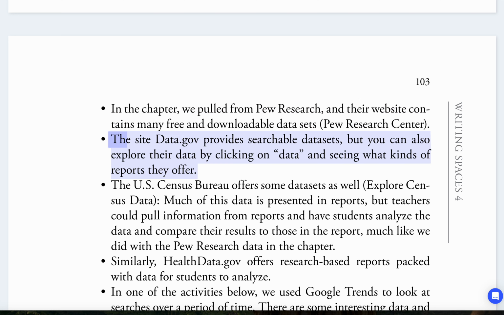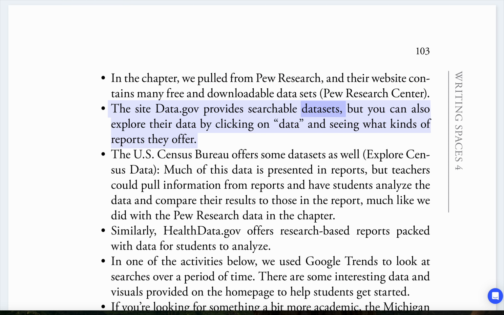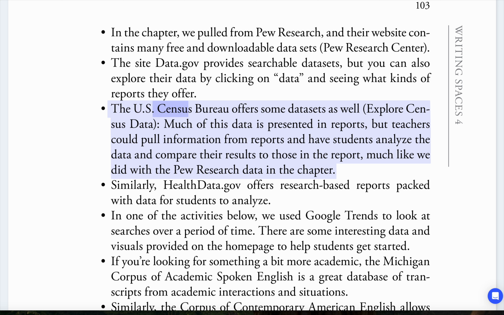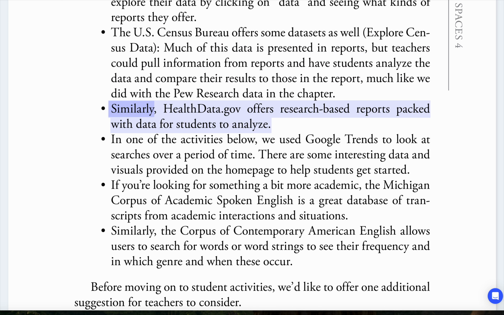The site data.gov provides searchable data sets, but you can also explore their data by clicking on data and seeing what kinds of reports they offer. The U.S. Census Bureau offers some data sets as well. Much of this data is presented in reports, but teachers could pull information from reports and have students analyze the data and compare their results to those in the report, much like we did with the Pew Research data in the chapter. Similarly, HealthData.gov offers research-based reports packed with data for students to analyze.